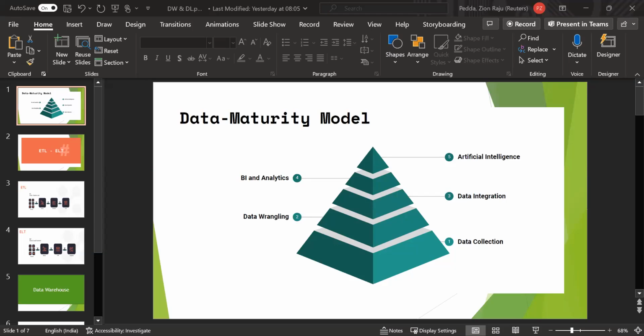From all those sources, we will be collecting the data first. That is the first step for the data team. So that is the first step: collecting the data. From different sources, they have to collect different types of data.